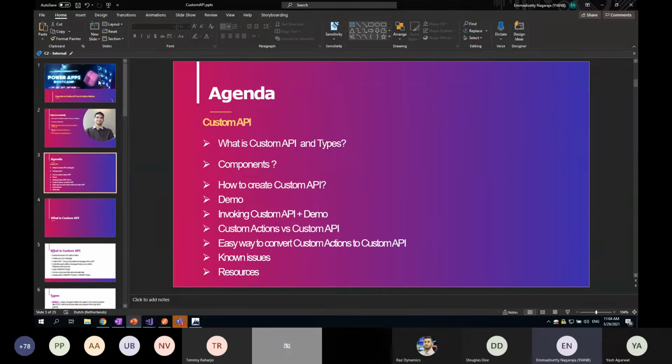Then we will see the difference between custom actions, which we have already had in Dynamics 365 for many years, and the new version, custom API. Next, we will see the community tools to convert existing custom actions to custom API, and the known issues and the resources. We will see about that.